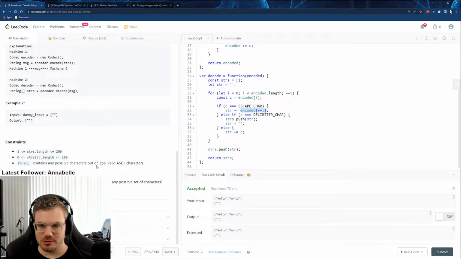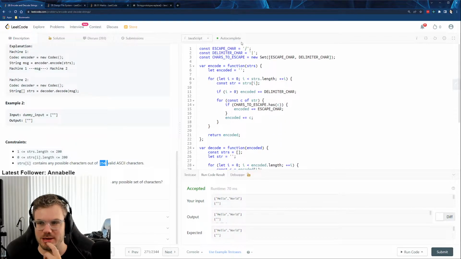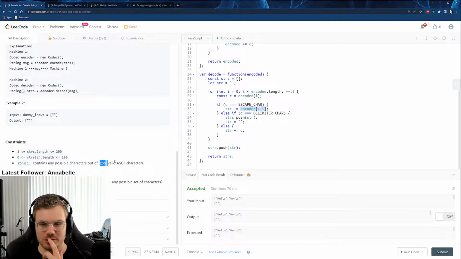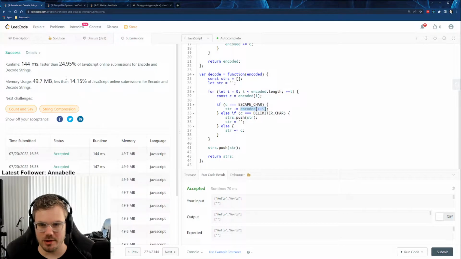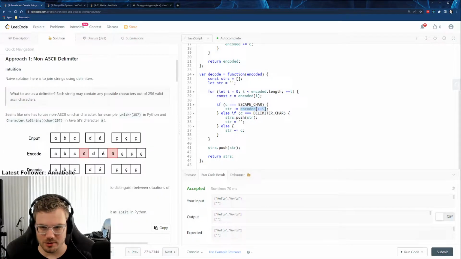Yeah, so that makes sense, right? They basically guarantee in the constraints of the problem that you're only going to be dealing with 256 valid ASCII characters. So instead of doing what I'm doing with the escaping, you can just choose another character that's not one of the 256 valid ASCII characters, and you can just insert that as a delimiter. And maybe that's why my code is slow, because that would be faster.